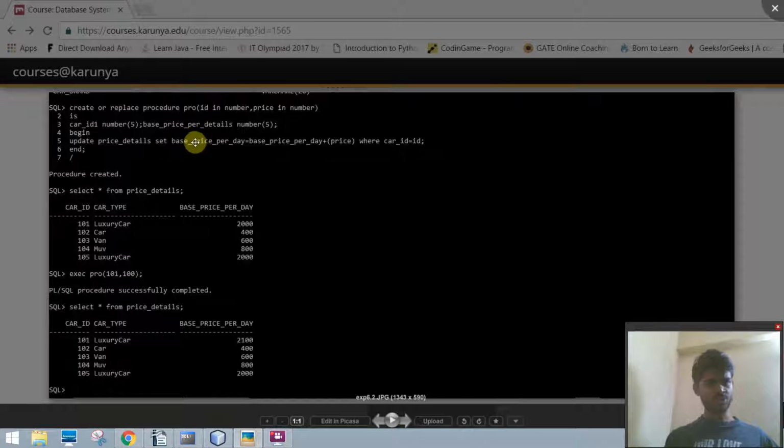So update the table, set base price to base price plus price where car ID equals ID. So the old price will be added to the new price. This is our old table. When we execute the procedure with the car ID 101 and the base price per day increase value 100, we'll get the new value.